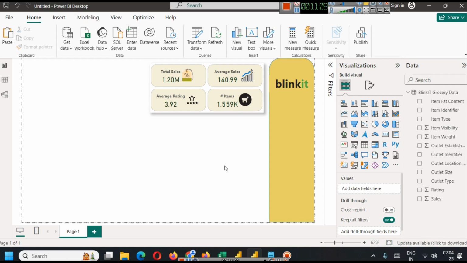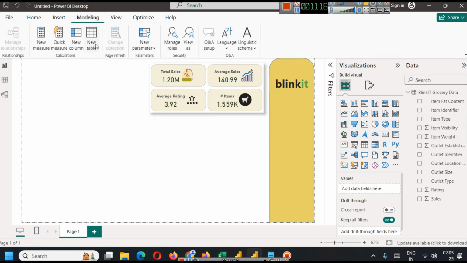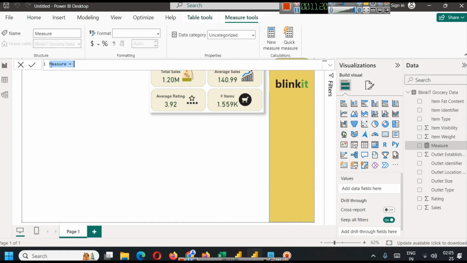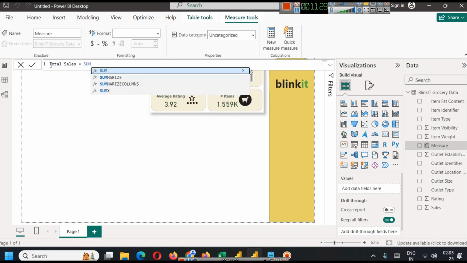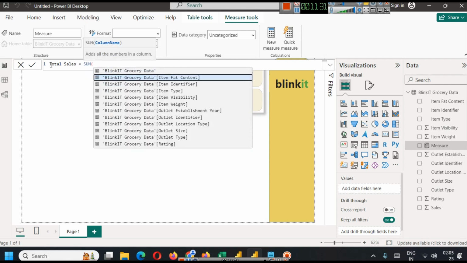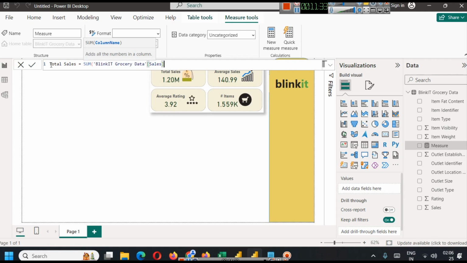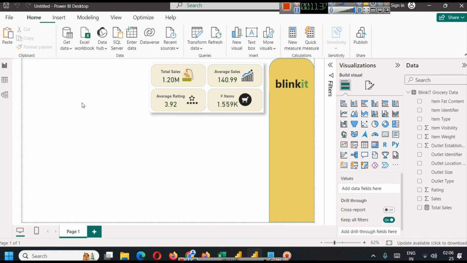So this is our total sales, average rating, and number of items. Now for further analysis, what we can do is create a measure also, and we can call it total sales, and this will be simply the sum of the sales value. Okay, sum of sales value, and this measure will be created.